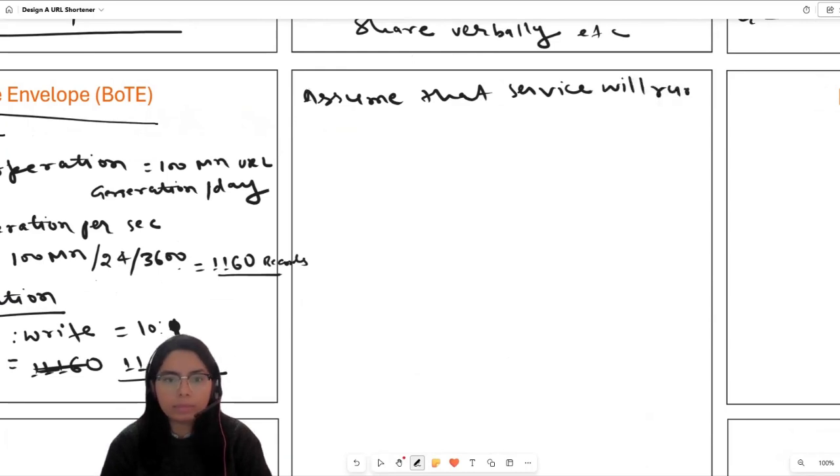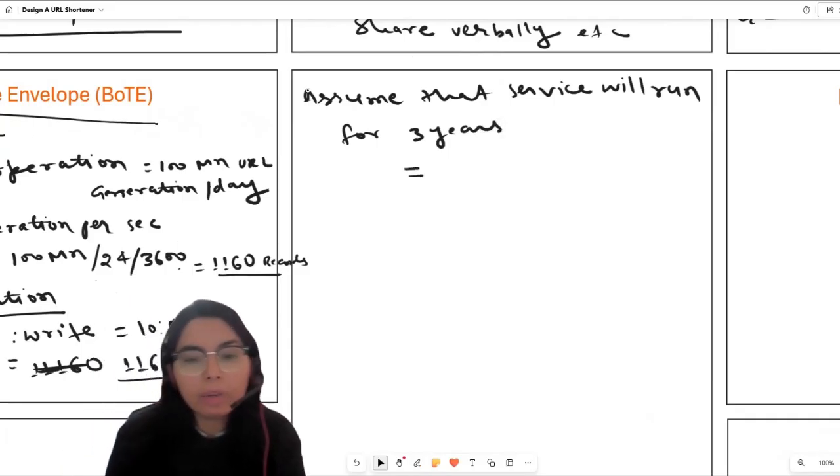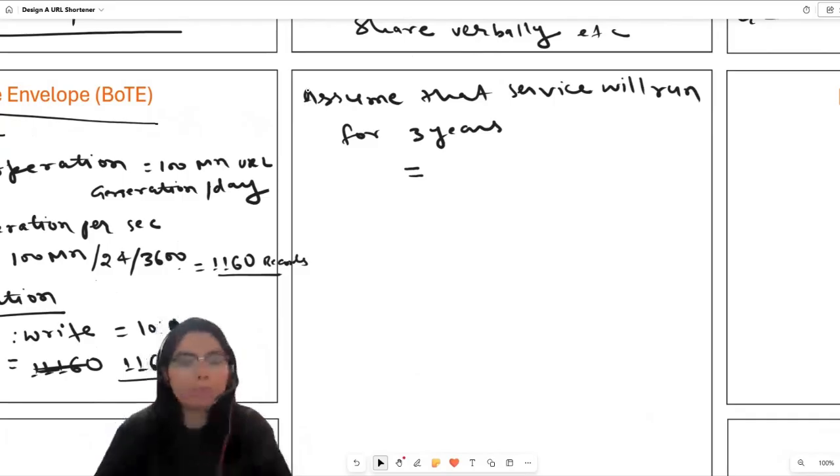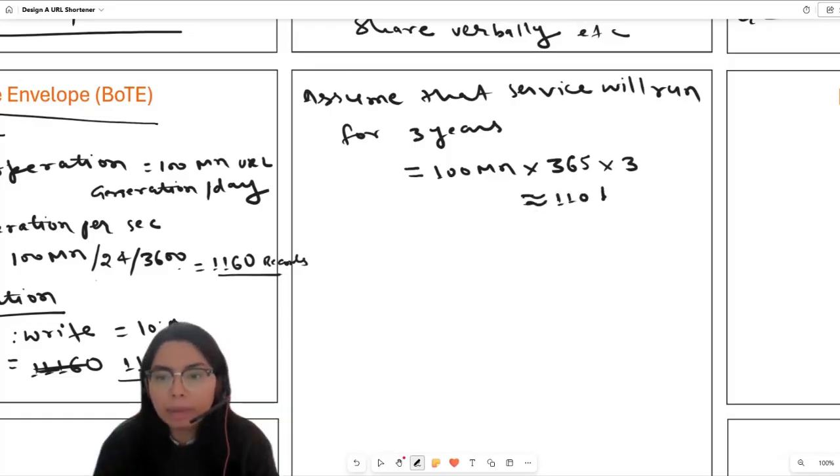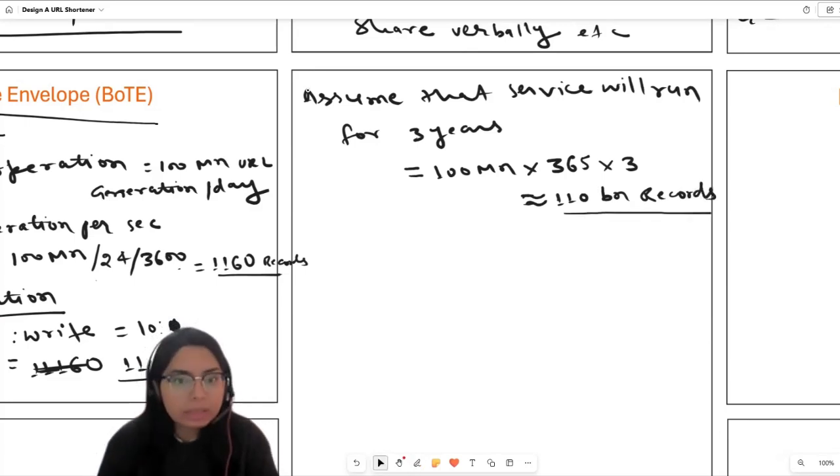Then how many records are required, meaning how many URL generations should our service support for the next 3 years. For a day, we have 100 million, and for a year, which is 100 million into 365 days, and into 3 years, which is approximately 110 billion records. So this many URL generation instances our system should support.